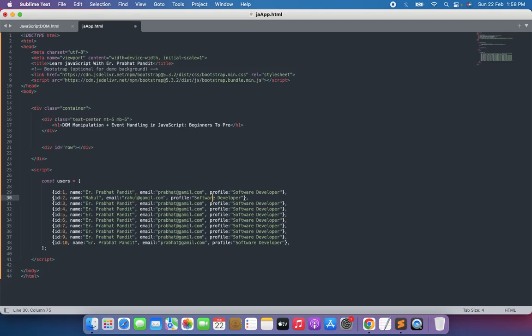Profile, I'll give you UI developer. And instead of Prabhat Pandit I'll give you Pooja Kumari. I don't remember any name, so I'll just use any random name here. Random name only I can say. So Pooja, kr at the rate gmail.com, and I can give here the Python developer. So she is a Python developer. Okay, Python. This is it.